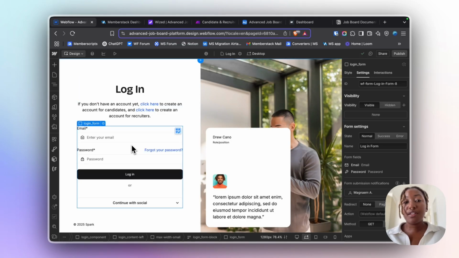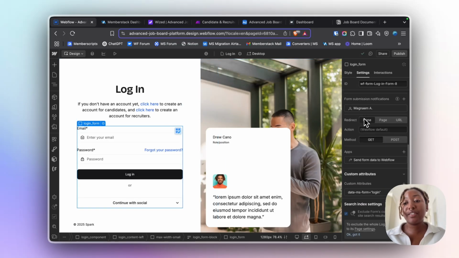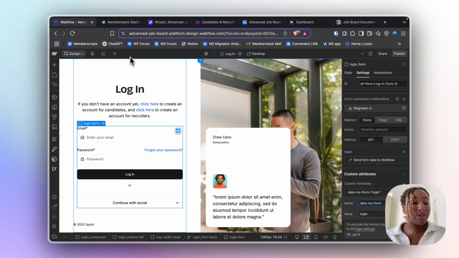So for logins, recruiters and candidates log in on the same form, but they are directed to different dashboards because of the login redirect that we set. This login form does have an attribute of data-ms-form login, and you can leave it as that. Logins will then take them, obviously, to their dedicated login redirect dashboards.